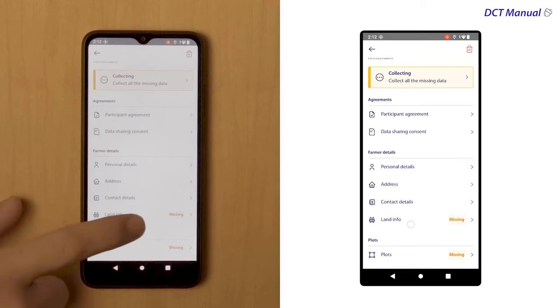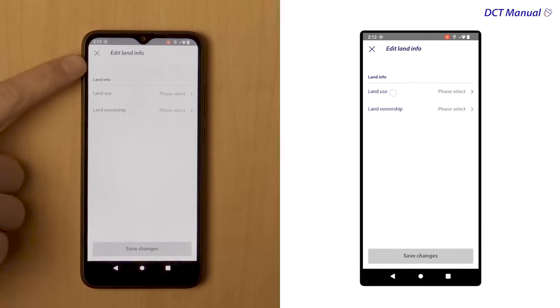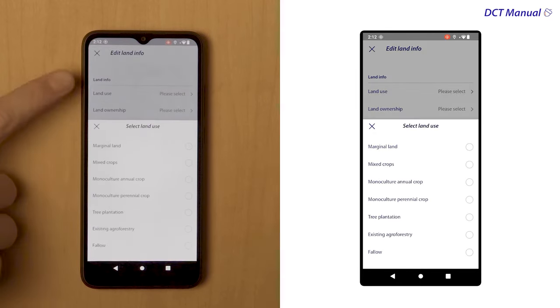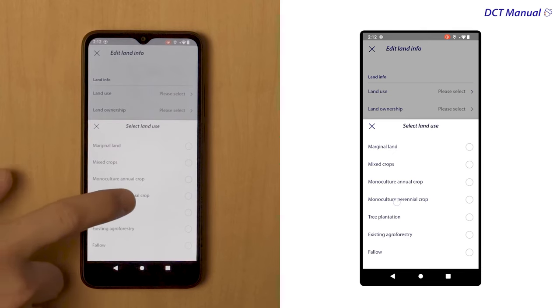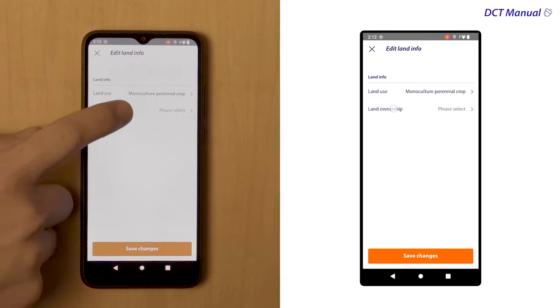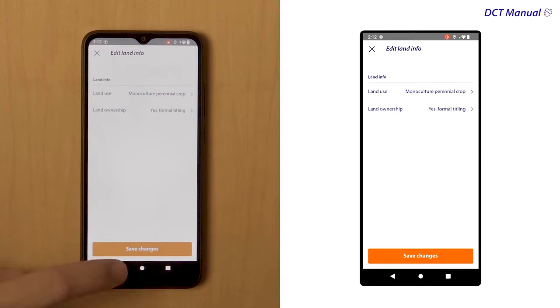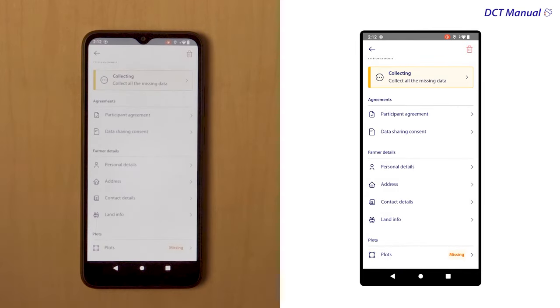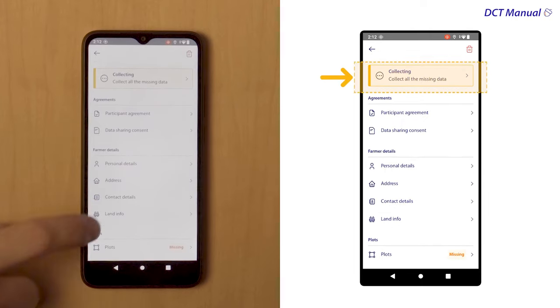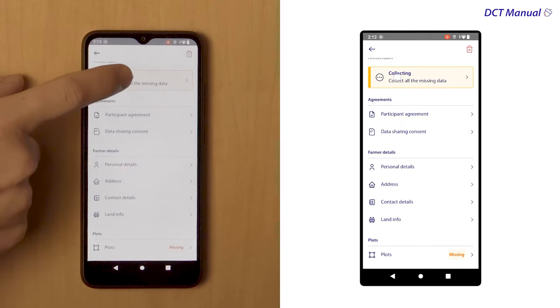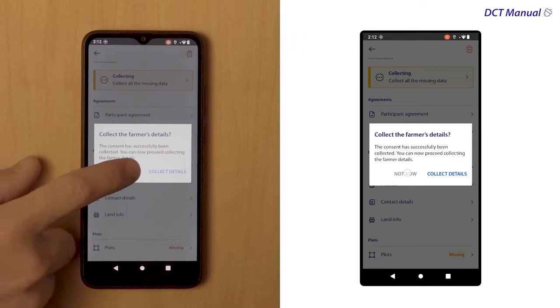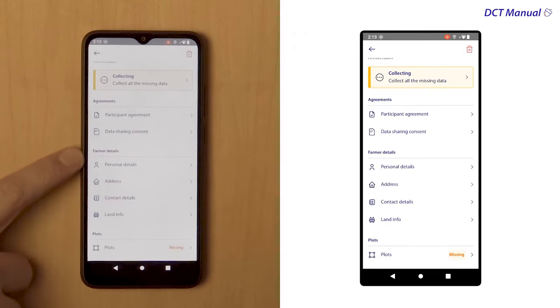When assessing the farmer's land type, request information from them if you're unsure. And don't forget to request the farmer's land ownership status. Once these details are updated, double-check that all missing details are filled out by tapping Collecting. If all details are added, you can now start plot collection.